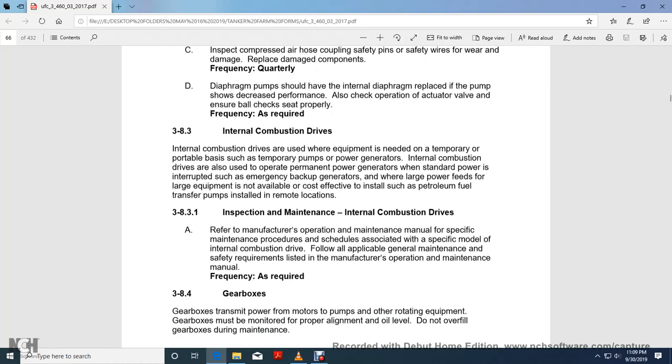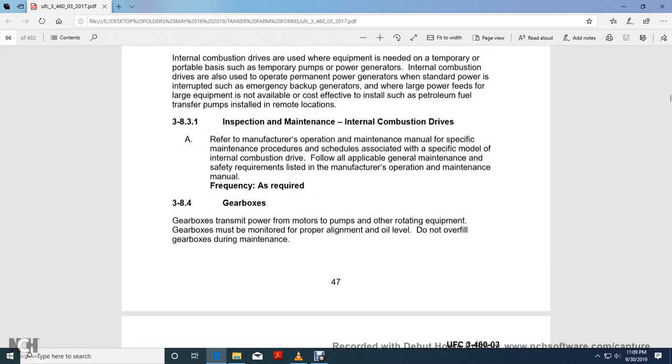3.8.3, internal combustion drives. Internal combustion drives are used in equipment that is needed on a temporary, portable basis, such as temporary pumps and power generators. Internal combustion drives are also used to operate permanent power generators, and when standard power is interrupted, emergency backup generators are used where large power feeds for large equipment are not available.